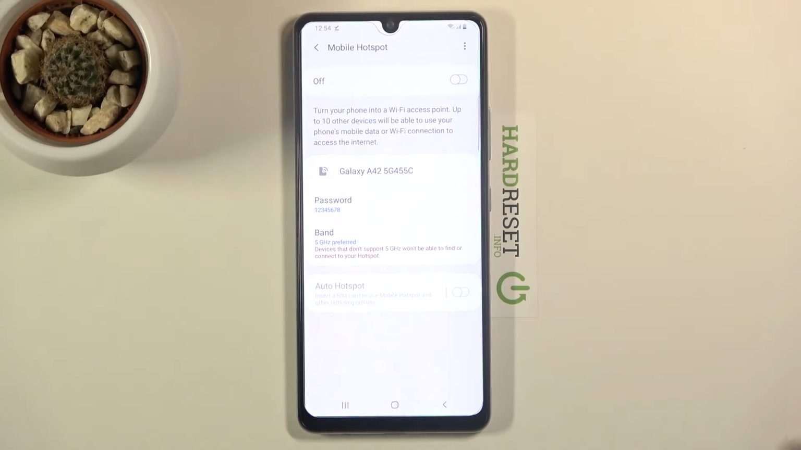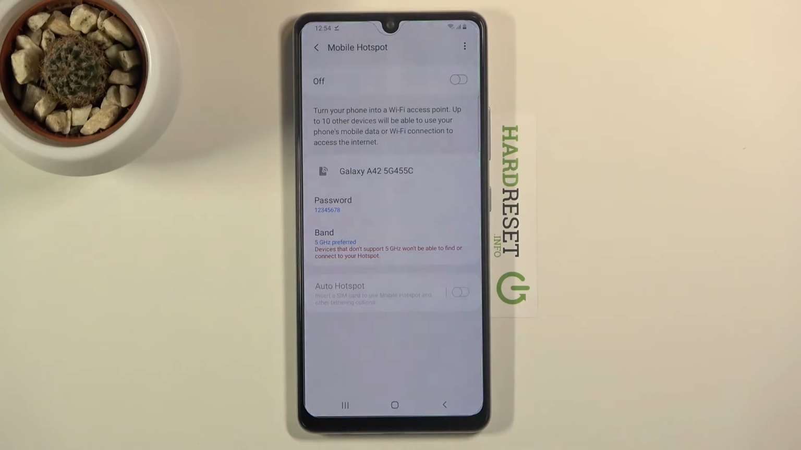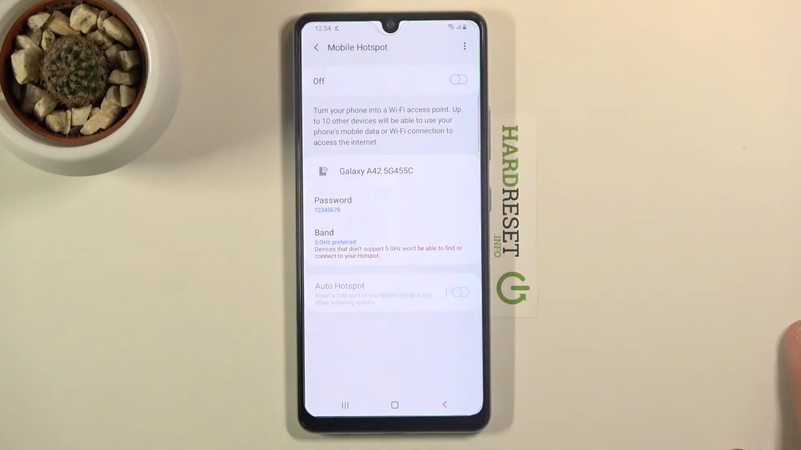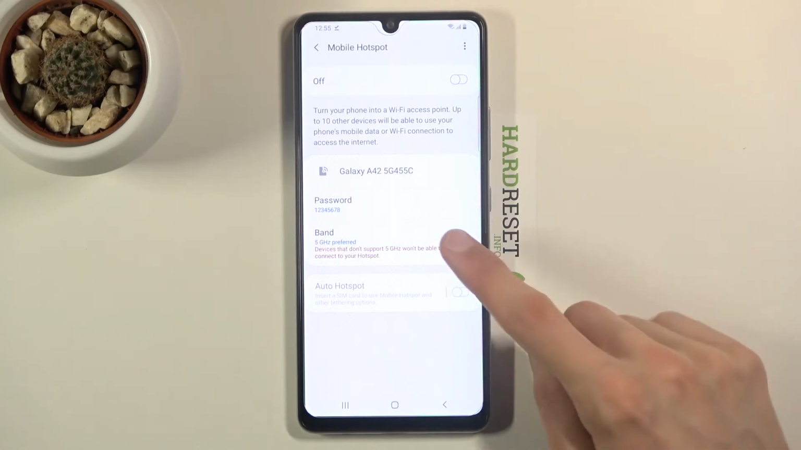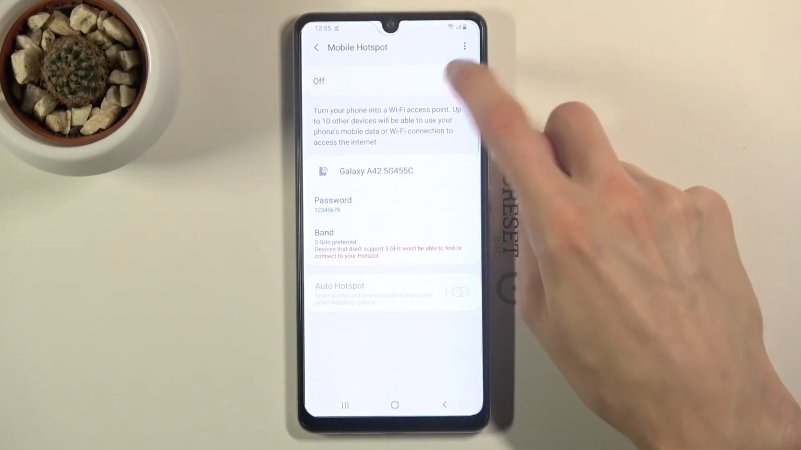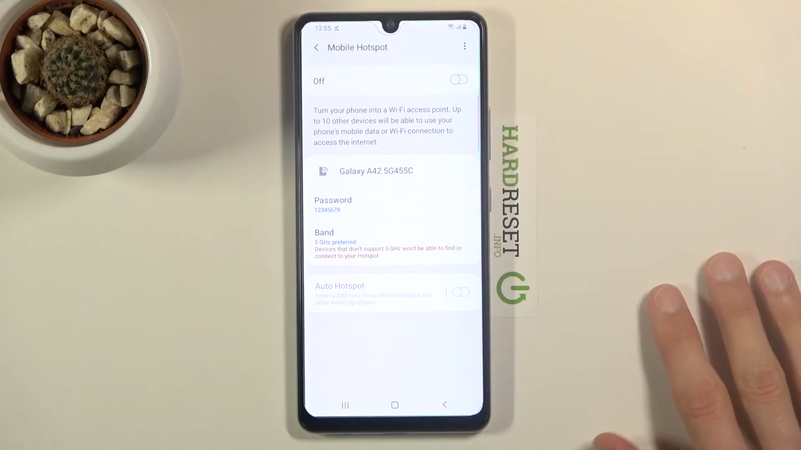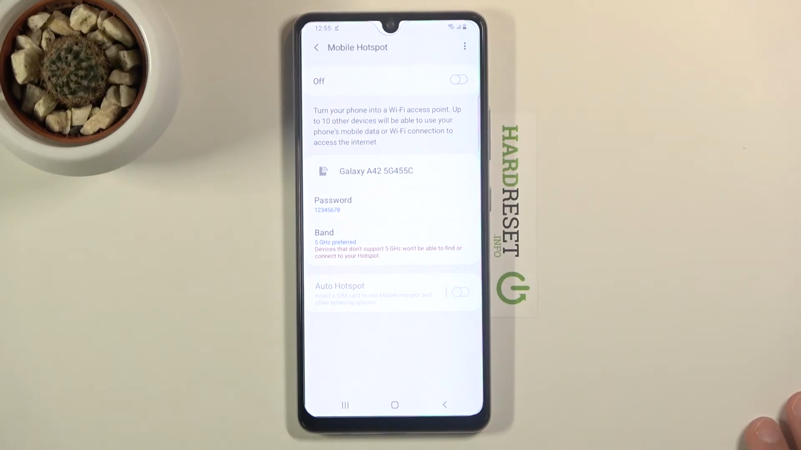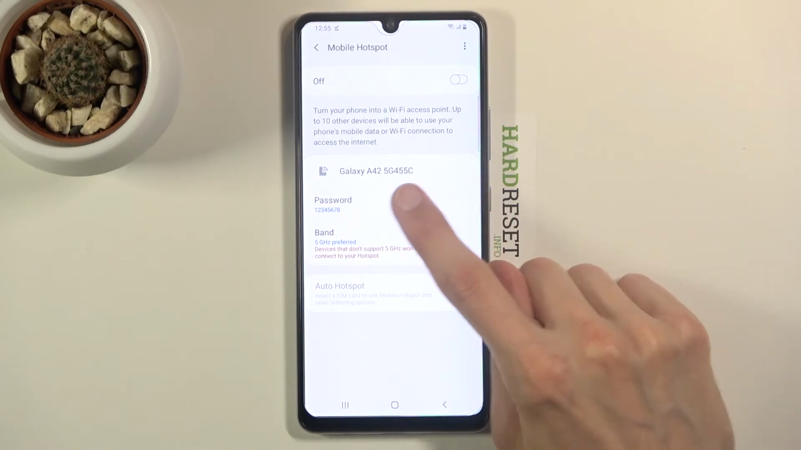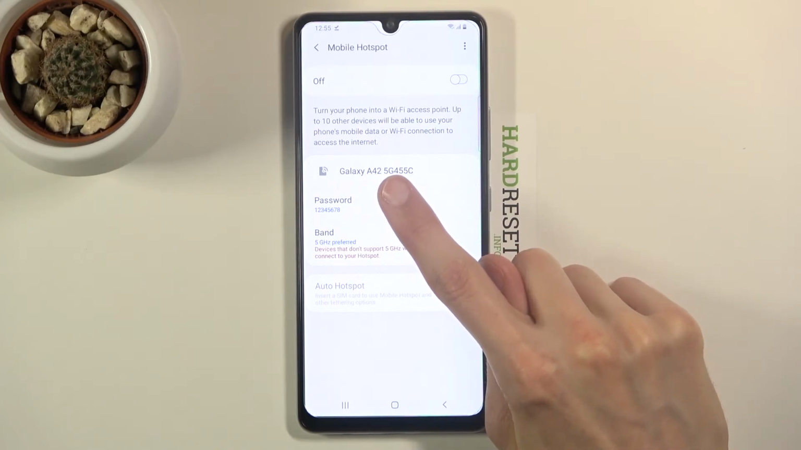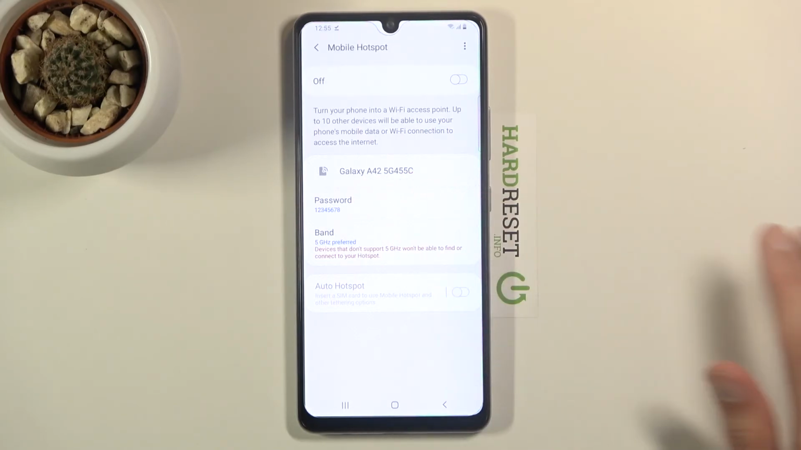Devices from like 2015 onwards, I believe, at least the 2015 flagships, did already support 5 gigahertz Wi-Fi. But if you're not sure if your device supports it, all you really need to do is just select it like it is right now and turn it on. I can't because I don't have a SIM card, but you just turn it on right here, and from there on the other device that you want to connect to, simply go to the Wi-Fi section and look for the Wi-Fi name, which right here would be Galaxy A42 5G 45 5C. That's basically what I would be looking for as a Wi-Fi name.